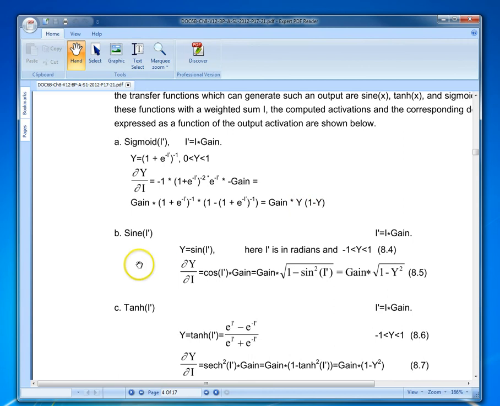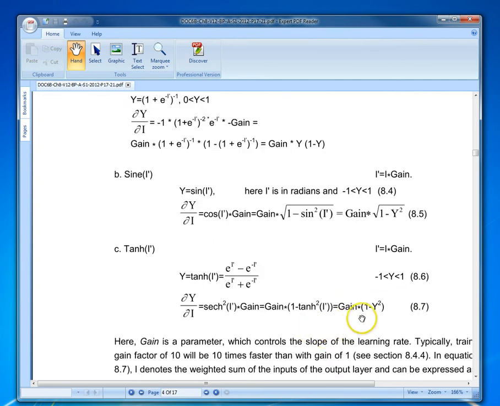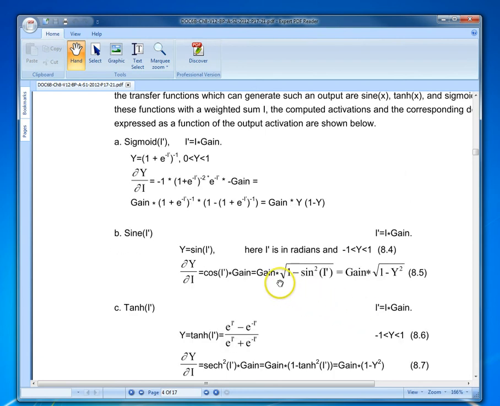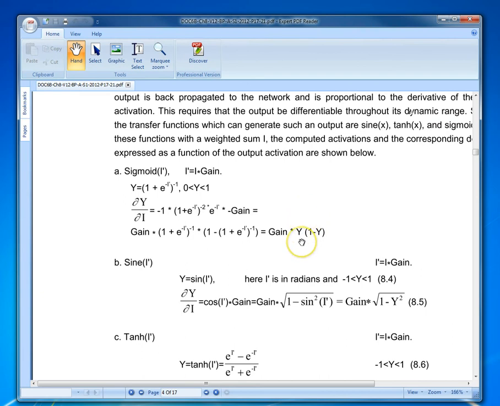y. Similarly, if you take the sine function, the gradient is going to be gain times 1 minus y square root of that. In case of tan h, that value is going to be 1 minus y square. So the gradient, again, we will use this to compute what are called the delta functions or error functions. That means those error functions are going to be different for different types of transfer functions.